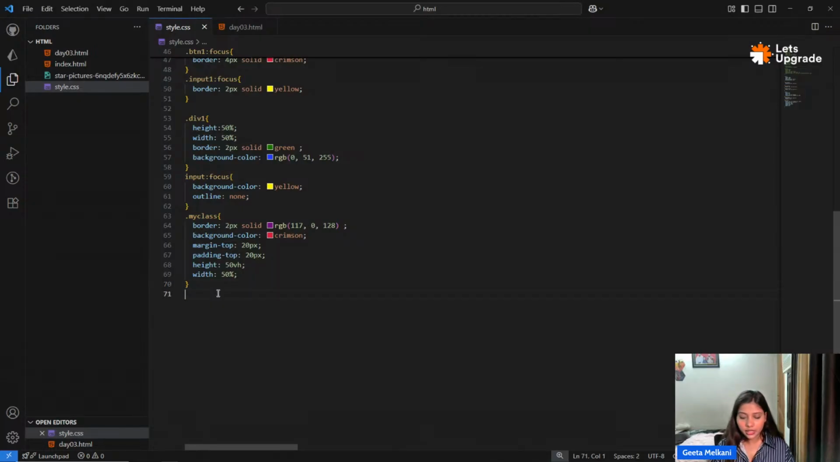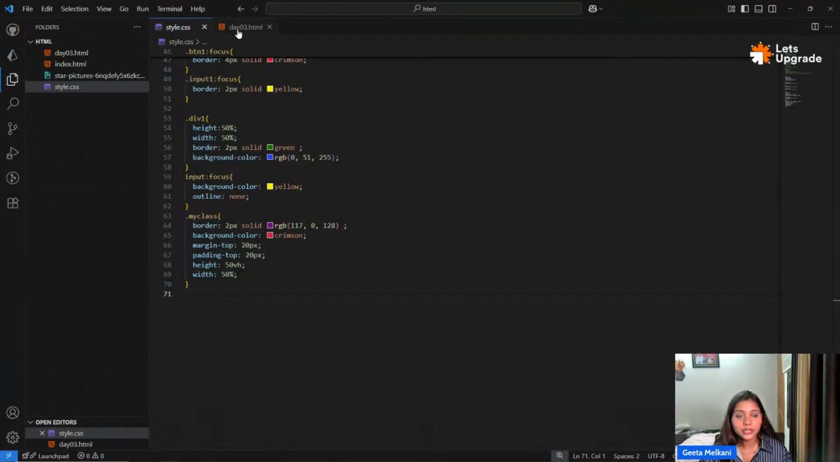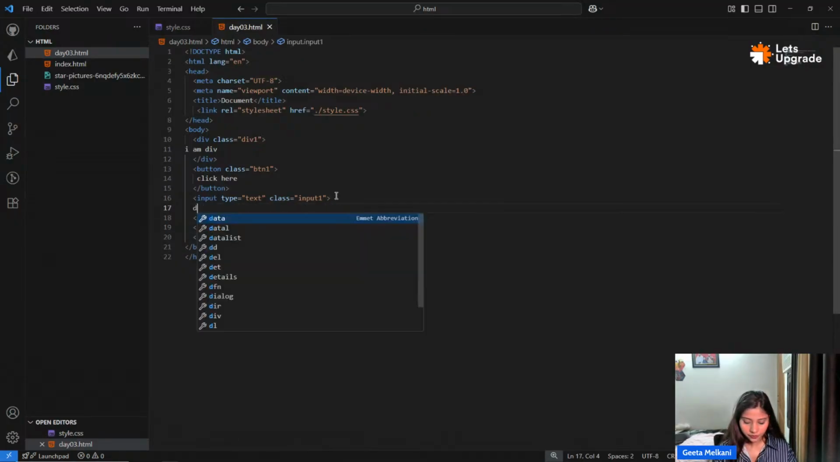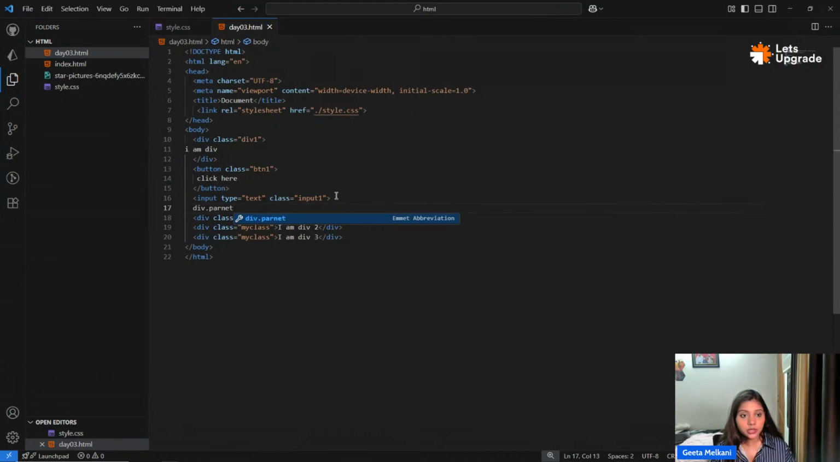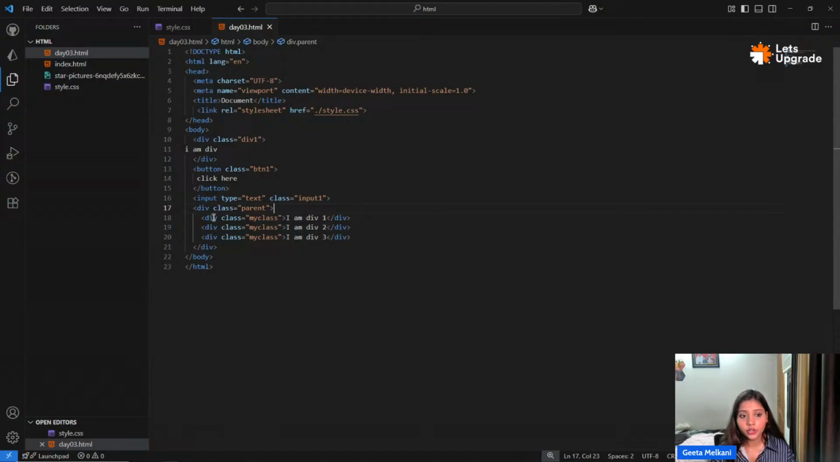Basically, if I wrap these three divs in a parent div and give it a class parent, I want you guys to tell me: the parent div is the parent of how many divs? Quickly. Parent div is a parent of how many divs?